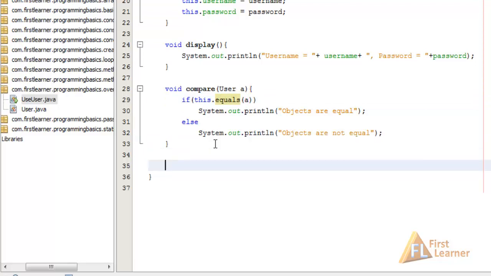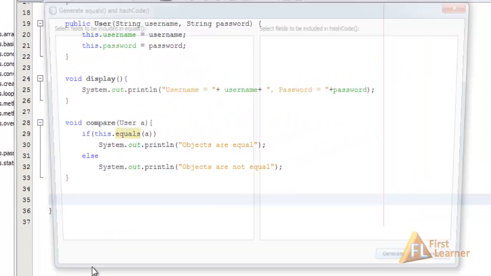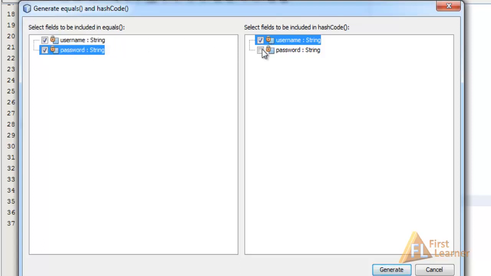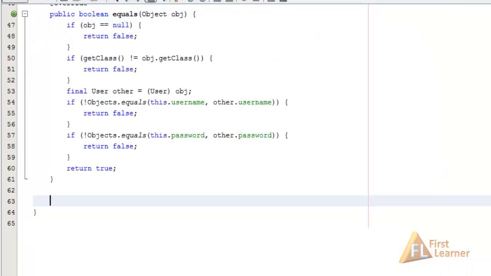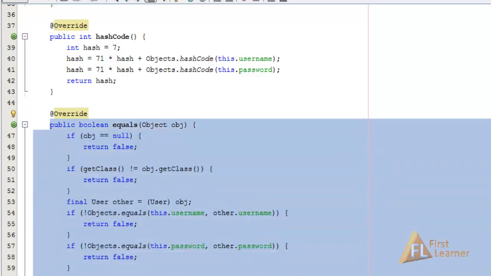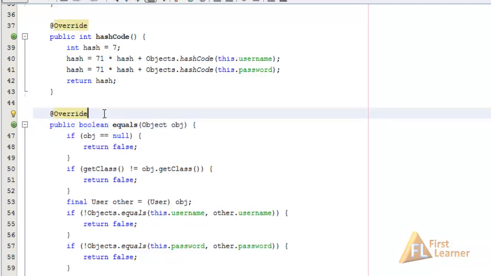So how to override? Let's have a right click over here and insert code. Here it is saying equals and hash code. Let's generate the equals and hash code, and it is asking for the fields. Let's have all ticked and let's generate. So NetBeans has overridden these methods, and about the overriding of methods we'll be seeing after we finish the inheritance tutorial. So for now, just remember that we have to override the functionality of equals so that we can use it to see if the internal values of the instances are equal or not.